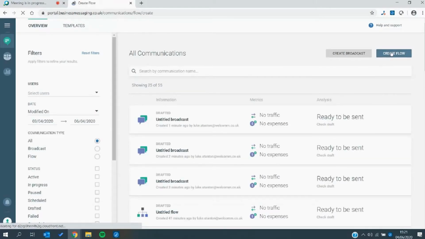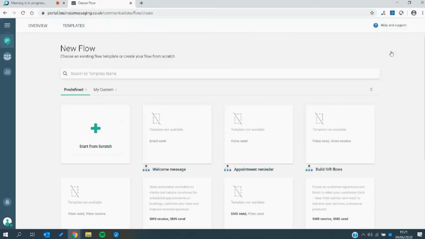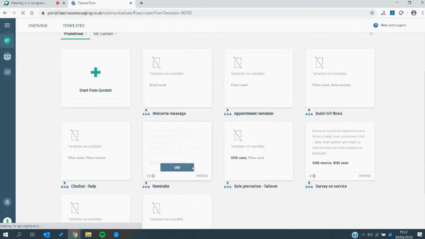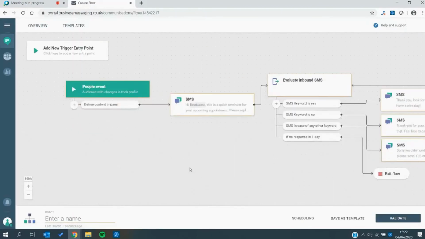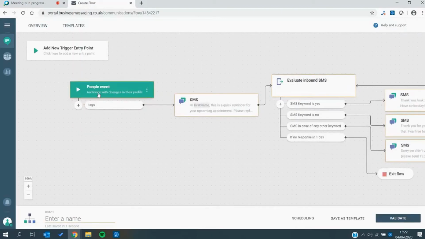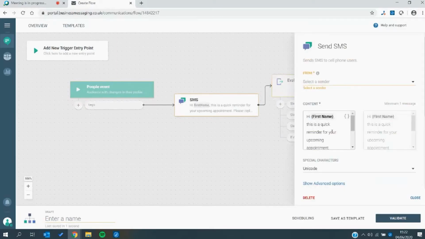Moving on to flows, this is where we can create dynamic communications where our recipients can respond, their message can be analysed and trigger actions accordingly. It could be to send another message or assign them an attribute. Looking at this reminder template, for example, we can see that we're going to target our audience based on a particular tag, and then we're going to send them an SMS saying, "Hi, this is a quick reminder for your upcoming appointment. Please reply yes to confirm or no to cancel it.